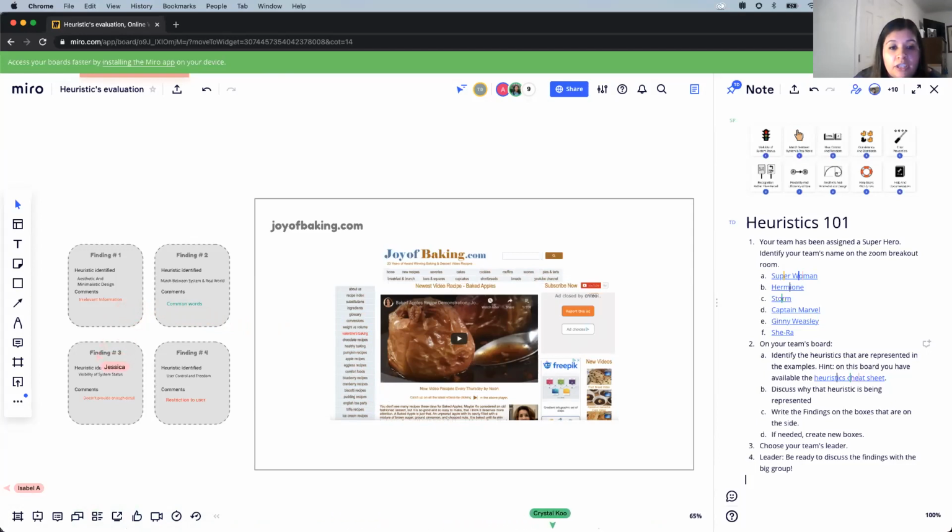Our finding number 3 was visibility of system status. So we noticed that Valentine's baking was highlighted red, but once you're there, you don't really know, is this all of Valentine's baking or are there other recipes? There's no way to know where you are in her book. And the next one is the user control and freedom. It restricts the user from going back or forward to any of the recipes or recipe list.